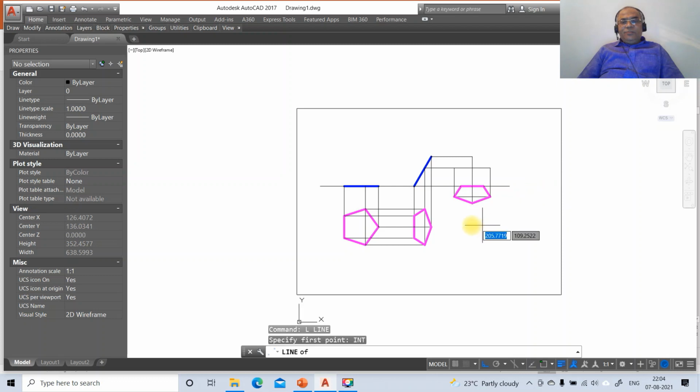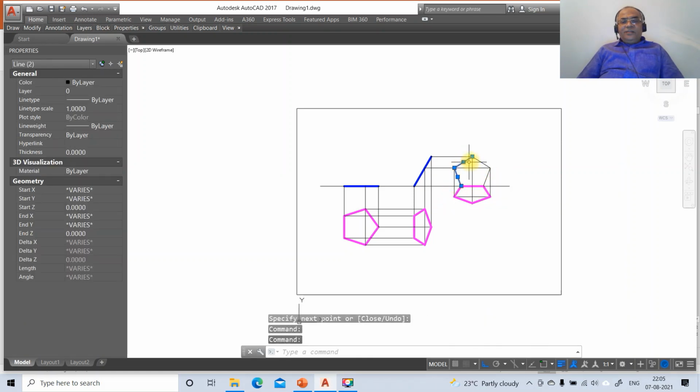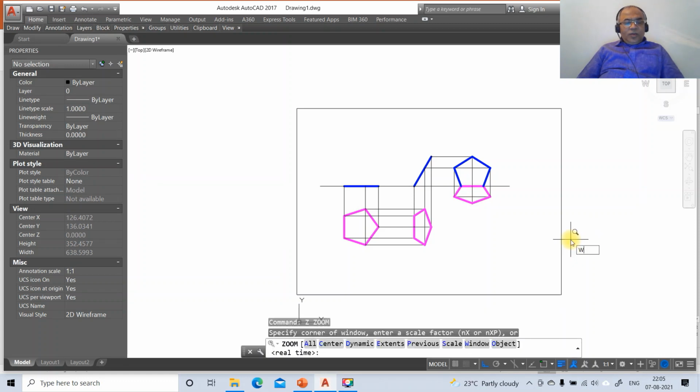line, take intersection point of this and take INT of this, take intersection point of this, take intersection point of this, and take INT of this. Then select these 4 lines and make this layer as front view. Once you do that, now the problem is over.